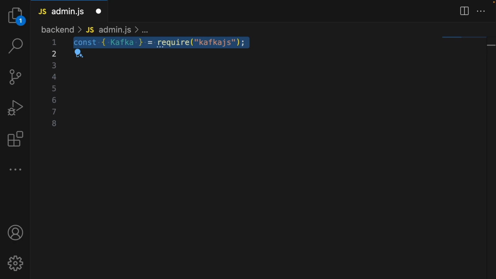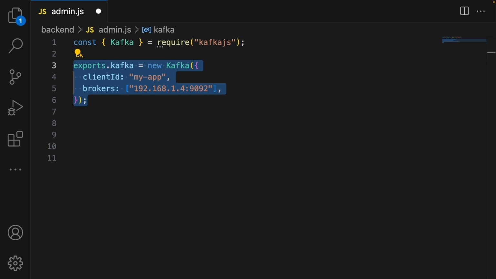So in the admin.js file, we will connect to Kafka, create topics for train activation and cancellation, and then disconnect from Kafka. So in this file, we start by initializing the Kafka client, and then we configure it with the client ID and the list of brokers. The client ID is a unique identifier for the client, and the brokers array is going to contain the addresses of the Kafka brokers that the client is going to connect to.